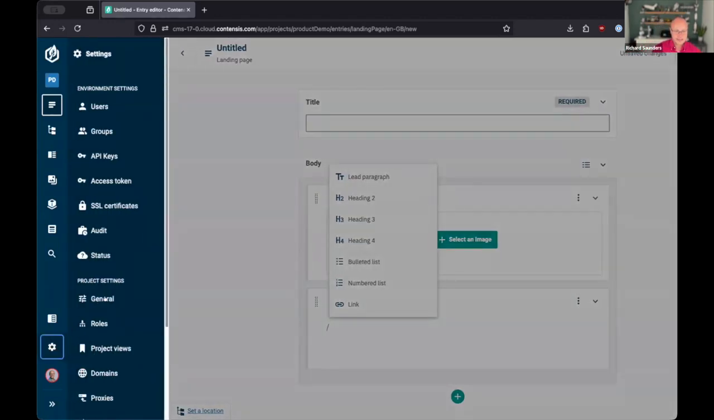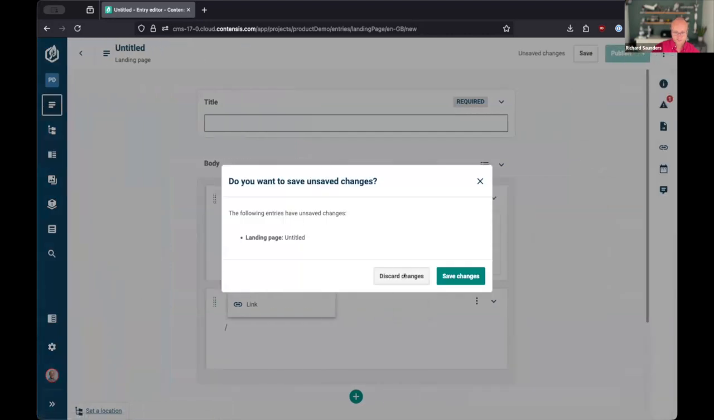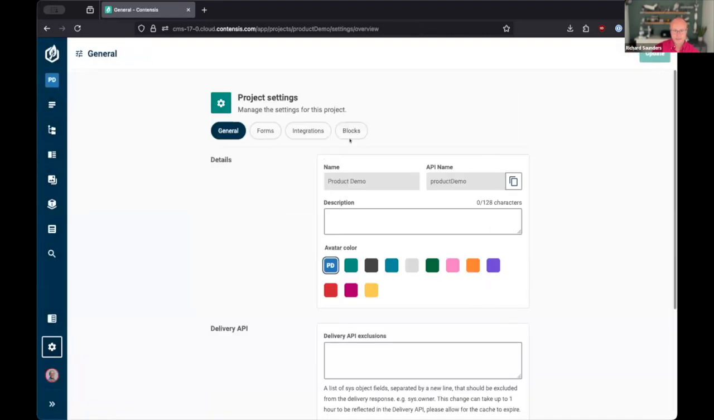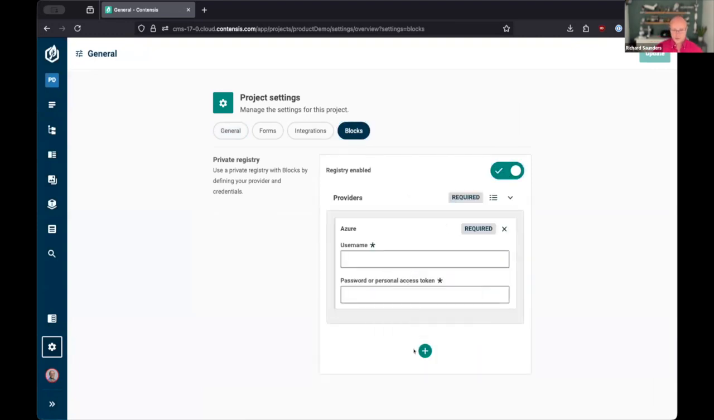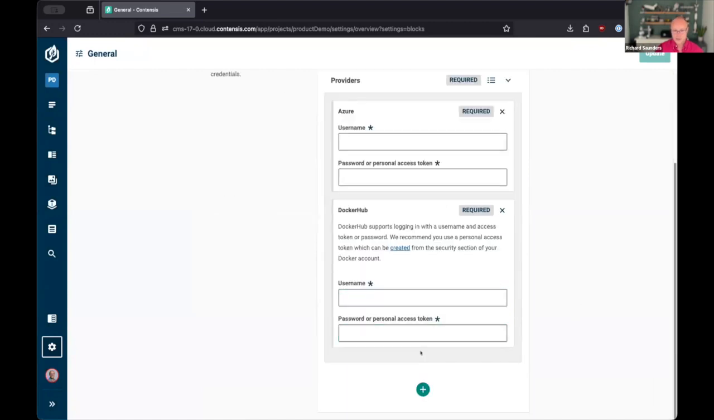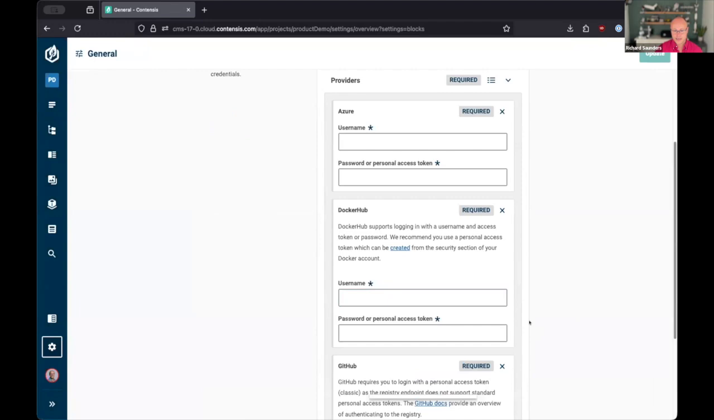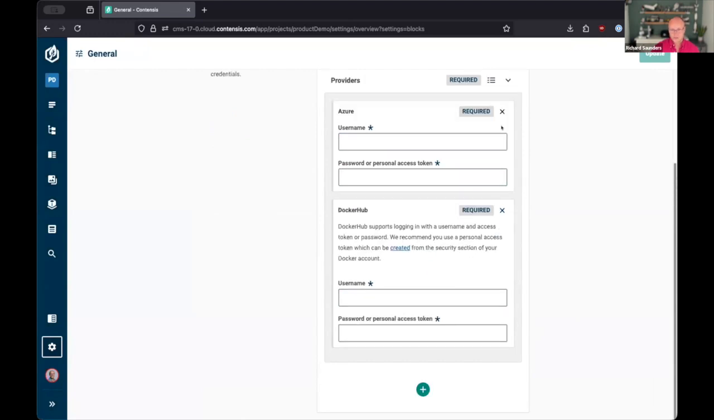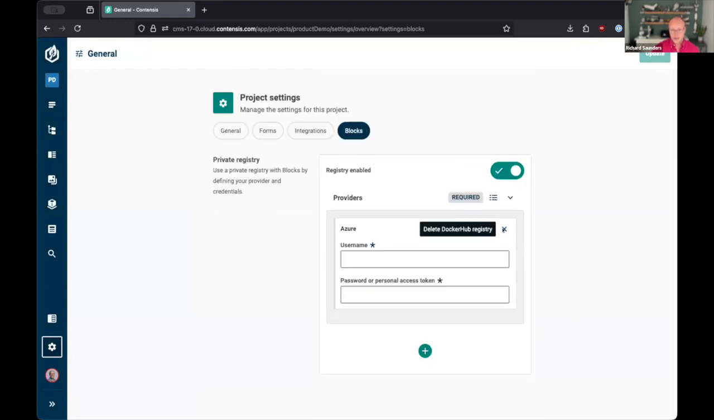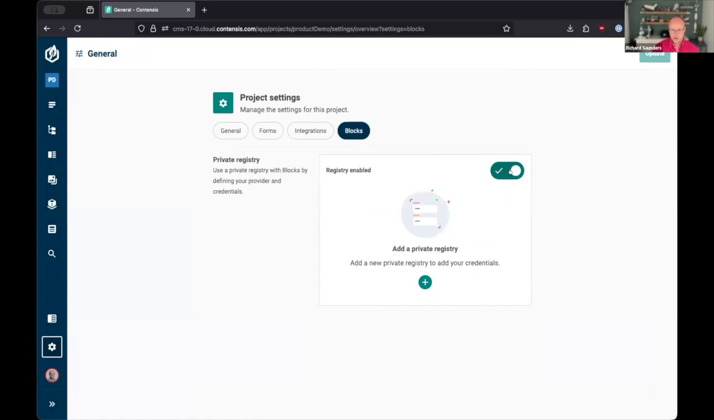Just drop over just to see those settings for blocks. The settings menu, head over to blocks, and you can now set up private registries. So for Azure, username and personal access token, Docker Hub, and GitHub. You can actually run all of these alongside each other. So if for some reason you have a team using Docker Hub and one using GitHub for different blocks, you can run multiple registries alongside each other.